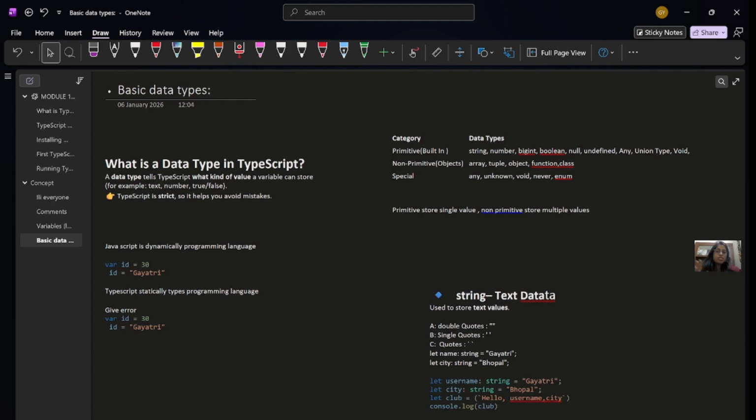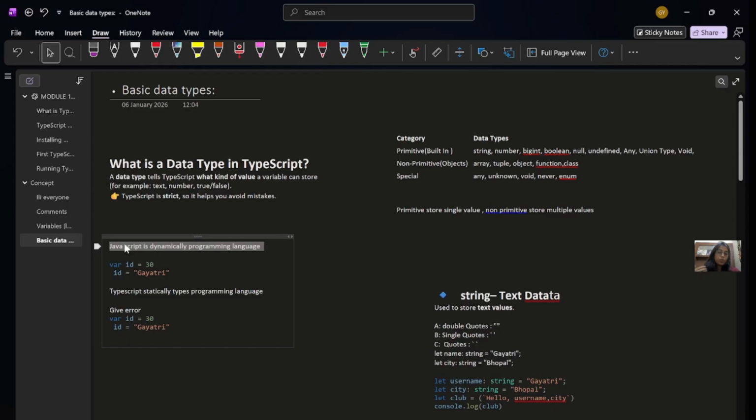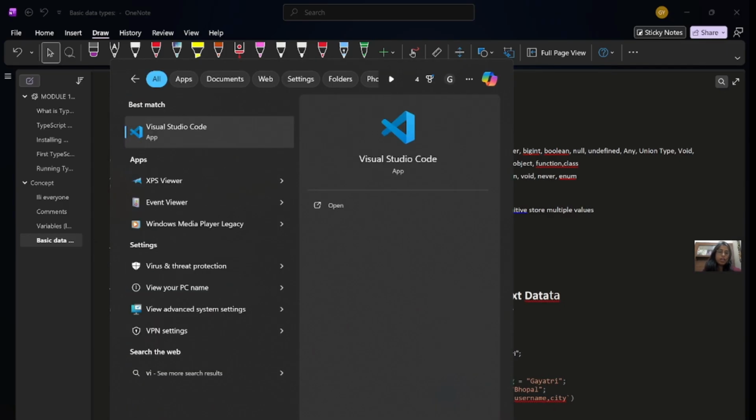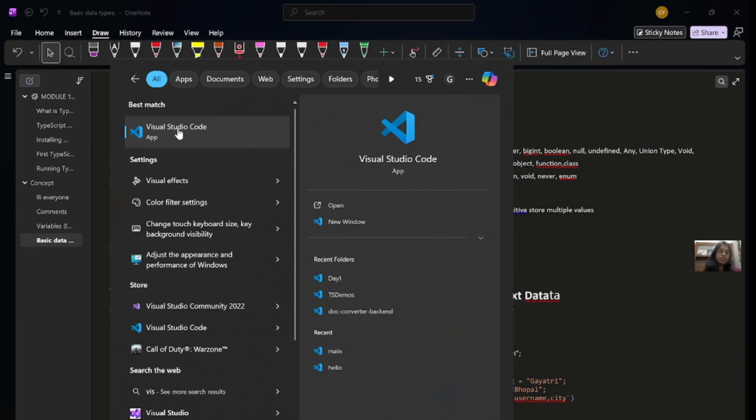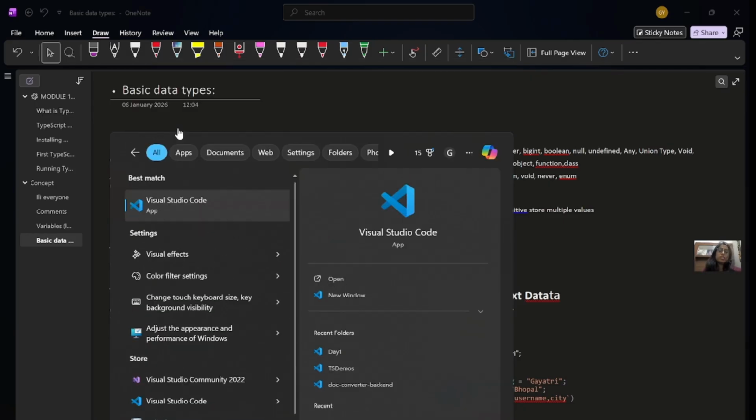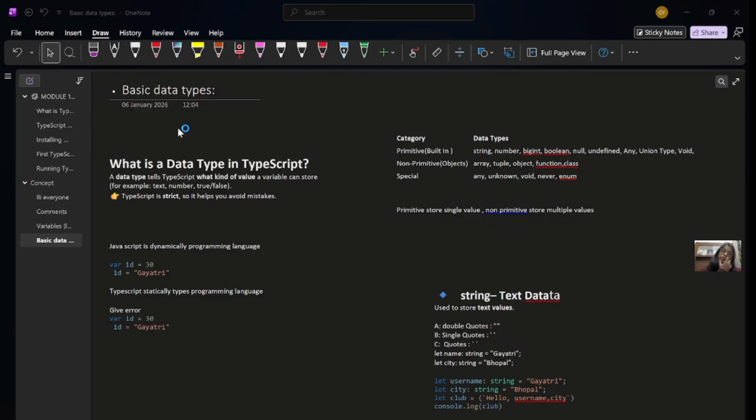Okay, so there are certain types of data types. Before going into that, I want to let you know that JavaScript is a dynamically typed programming language and TypeScript is a statically typed programming language. And why are we saying this? To understand this, we have to start our Visual Studio first. Then I will showcase a real-time example, so you will get to know more about this.